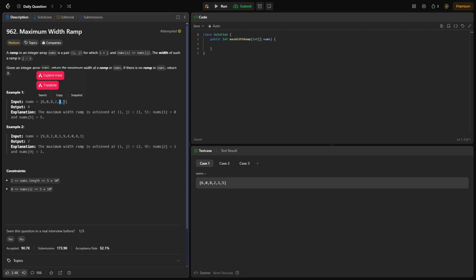If we started at 1, we could only get to 5. If we start at 2, we go to 5. 8, we can't make a ramp. 6, we go to 8, because we're looking for something that's either bigger than or equal to that number. For example 2, our maximum width ramp is 7. That's because we go from index 2 till index 9. This works because nums[i] is equal to nums[j].